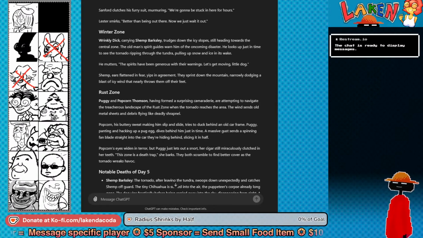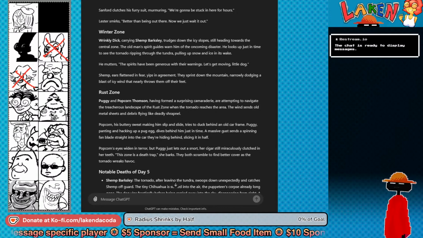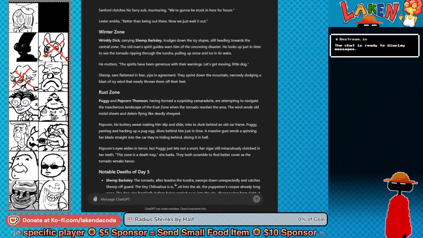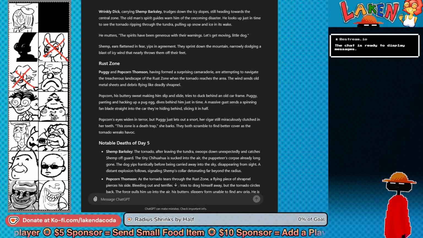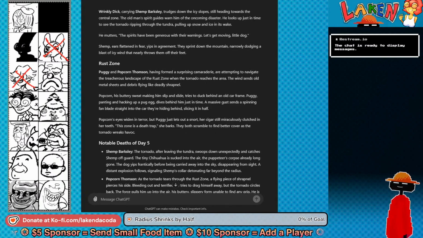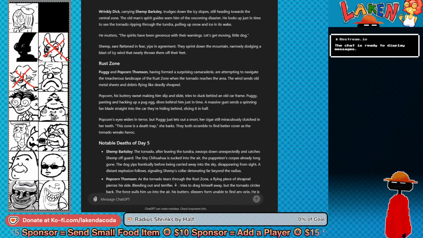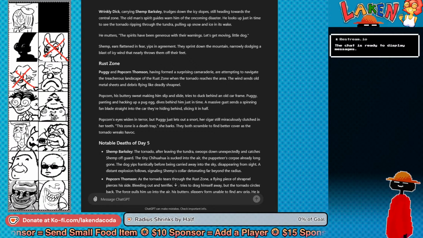They sprint down the mountain, narrowly dodging a blast of icy wind that nearly throws them off their feet. In the rust zone, Puggy and Popcorn Thompson, having formed a surprising camaraderie, are attempting to navigate the treacherous landscape of the rust zone when the tornado reaches the area.